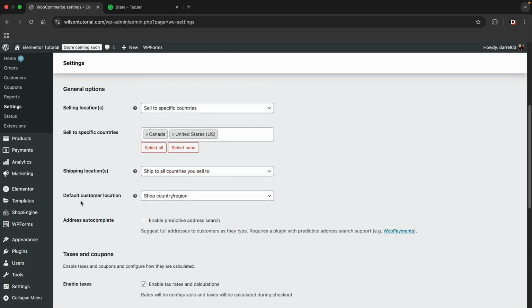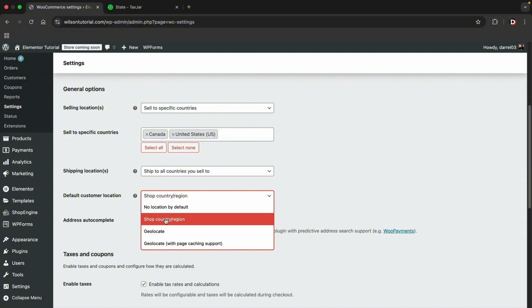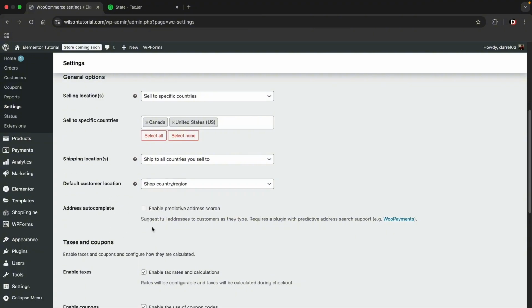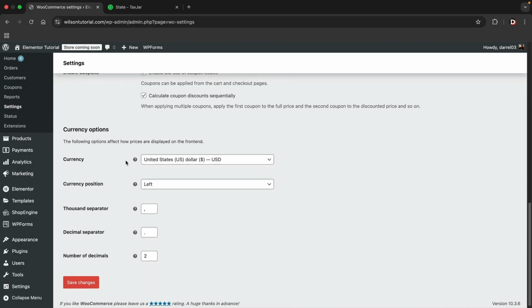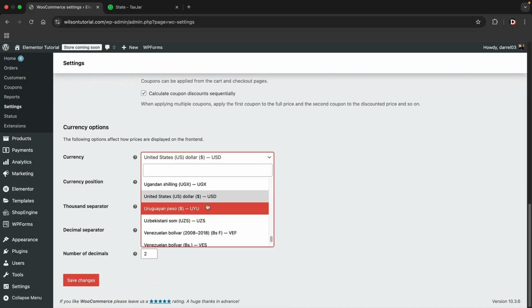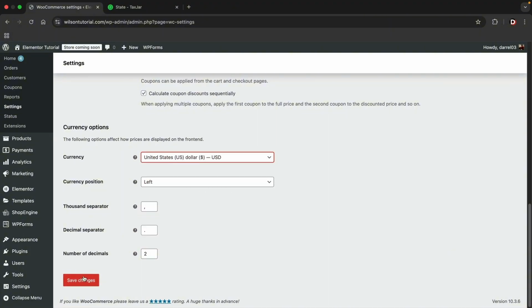The next option is default customer location. So whatever the customer puts on the checkout page, that's where you're going to ship to. We do have geolocate, but in my experience, a lot of people use VPNs today, so I recommend to just use shop country. The next is address autocomplete. You don't really need this because this requires a third-party plugin, which we're not going to use. Next, we have taxes and coupons. I do recommend to enable taxes and also enable the use of coupons, and then make sure all these boxes are checked. And below that, we have currency options, and here you can actually select the currency you want to accept for your online store. I'm going to be accepting the US dollar. So here at the bottom, after we've made all those changes, here I'll click on Save Changes.